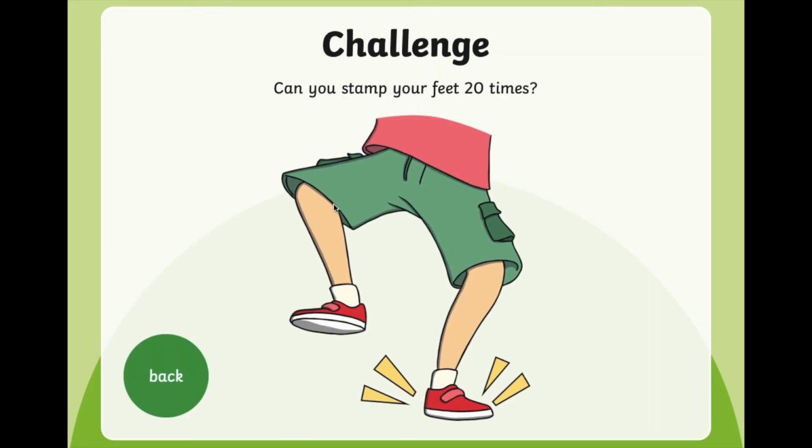Oh my goodness, here's a noisy one, and it's for the number 20. Oh no. So when your teacher says go, I would like you to stand up, and can you stamp your feet 20 times? Let's hope Miss Dunwoody or Mrs. Coyle aren't listening below.